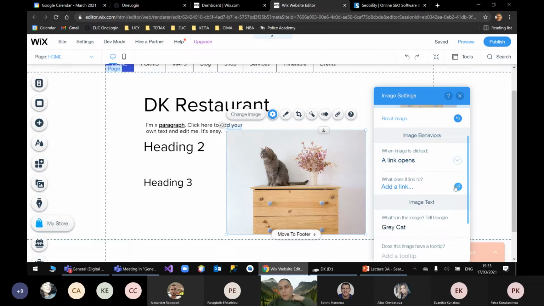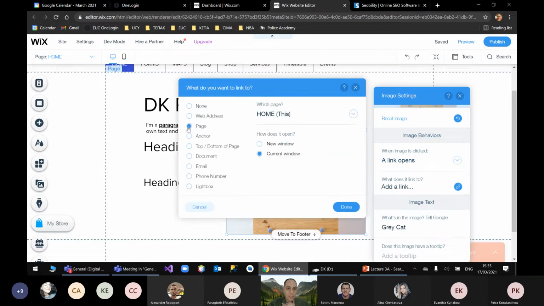Now, the link as well, if you want to include it: you click add a link, and then you connect it to an internal page or to a web address, which is an external one. This is important with regards to offsite SEO, and I'm going to present it in a while.